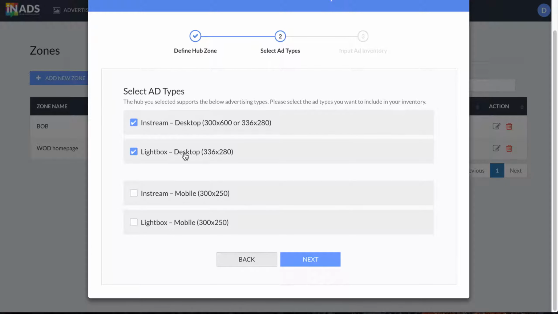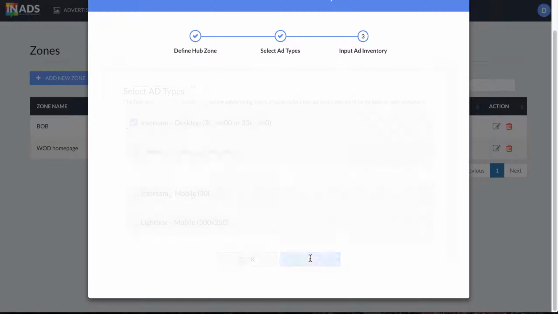Then you have the lightbox. These are the pieces where, once you click on a piece of content and it displays, you actually see the ad in that section, which is a good showcase for a good advertiser. And down here on the bottom we have the mobile in-stream and lightbox. So from there we just select all of those and select next.